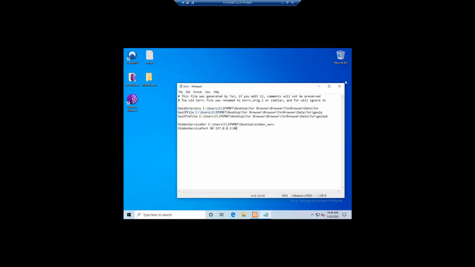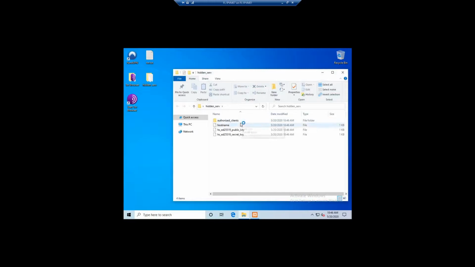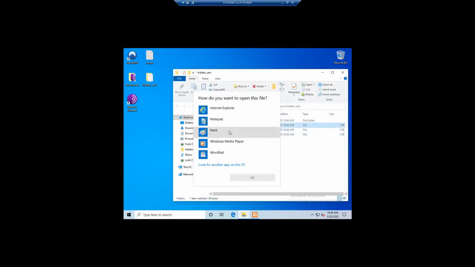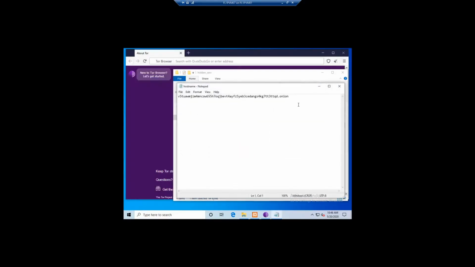And so once you save this and you start Tor, you actually see this populate. And there it is. Now it's populated. We open this up, we can see authorized clients, hostname, public key, secret key. So we double click on the hostname and we open this up in Notepad. We can see our onion domain is right here.